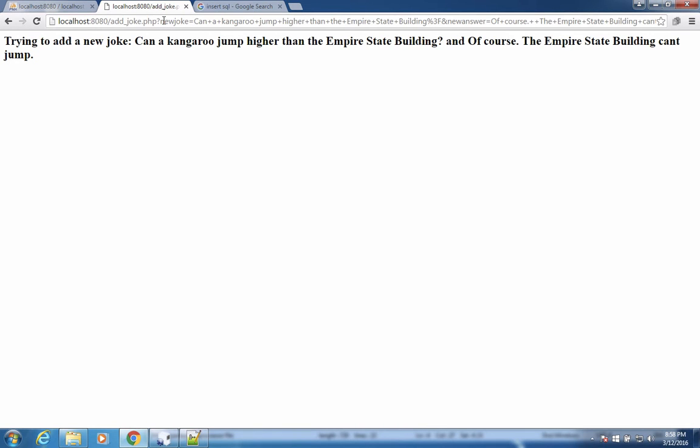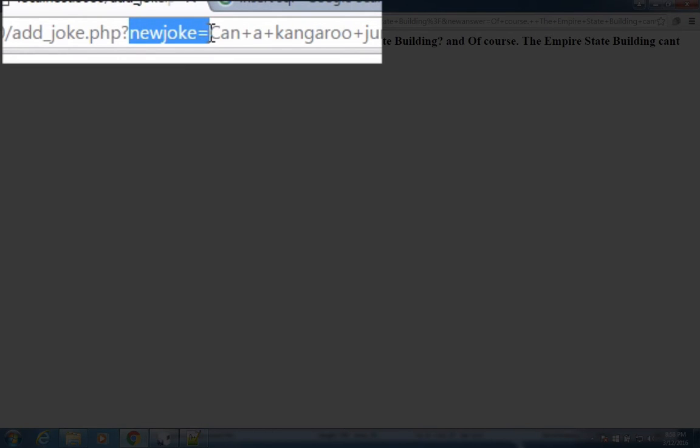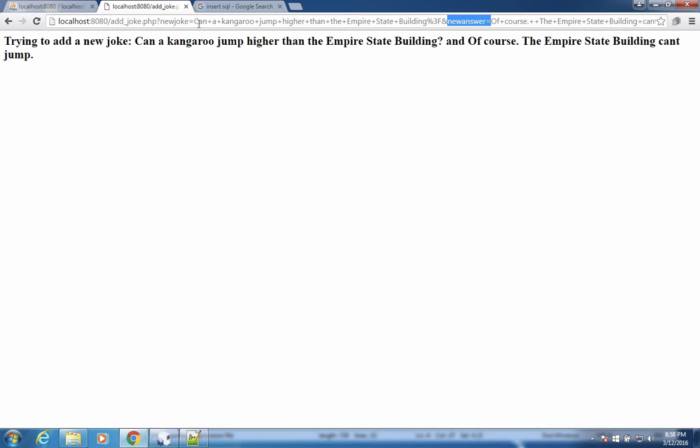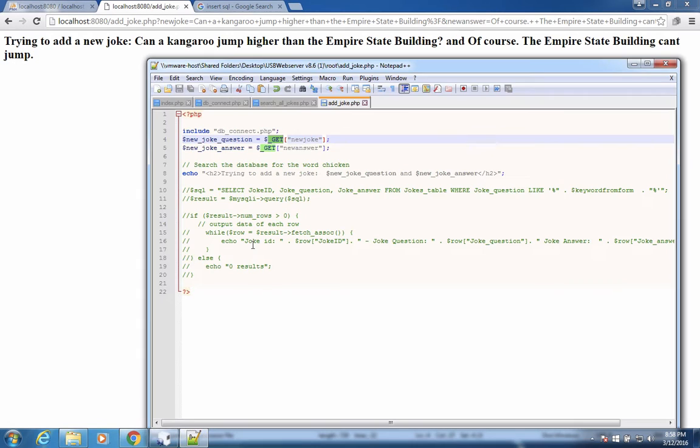If you look up here in the URL line, we have the word new joke equals, and then we have a string. And then we have the new answer as well. That equals a different string. And so the get statement is pulling these lines into the program again. Now the next step is to take those variables and put them into the database.